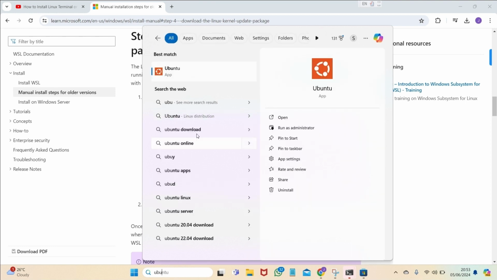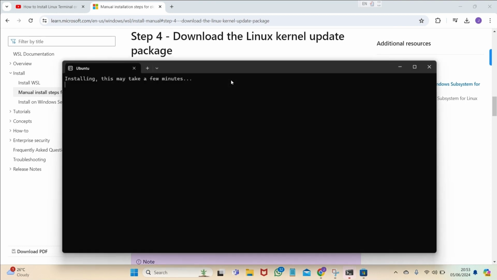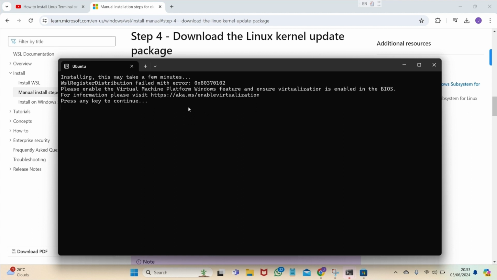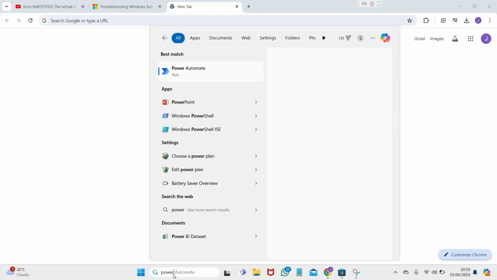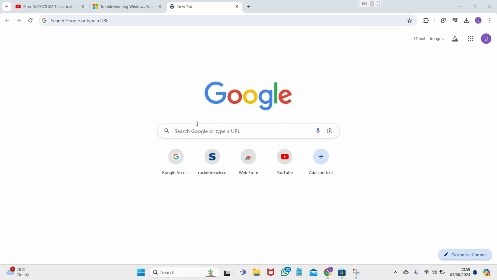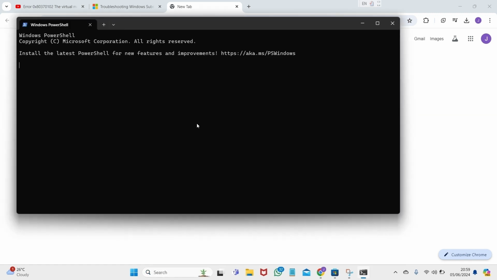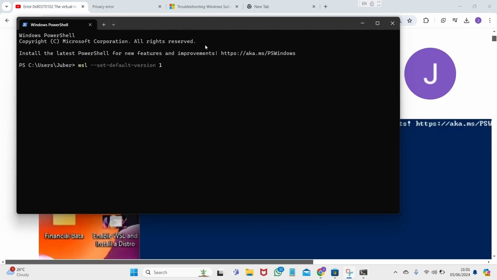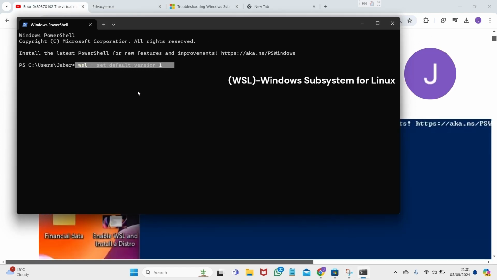Even if we face any other error, we'll see that first. Yes, it's showing something: WSL register distribution failed with error. In this case, what we have to do is open PowerShell. In PowerShell, we just have to set WSL to the default version.